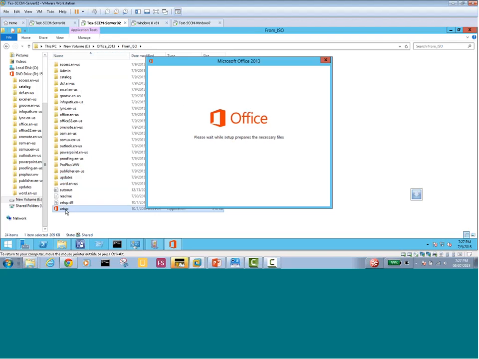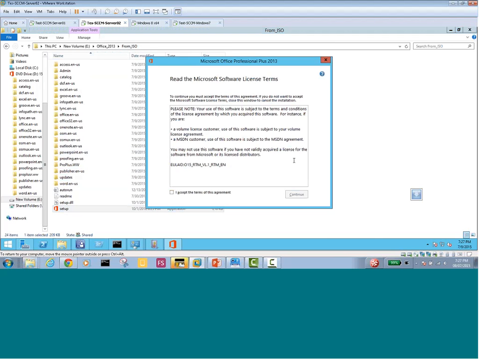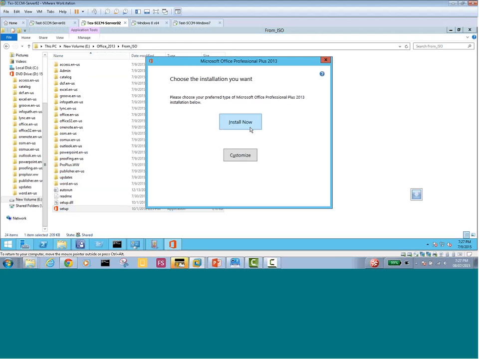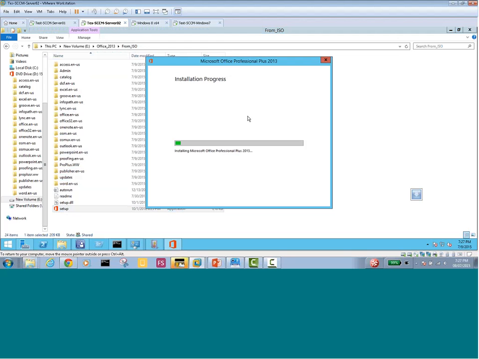I'll just try this just to, I'm still getting it. Still getting what? That software in Software Center. I'm just trying to directly install that on the SCCM server first. It does not give anything.